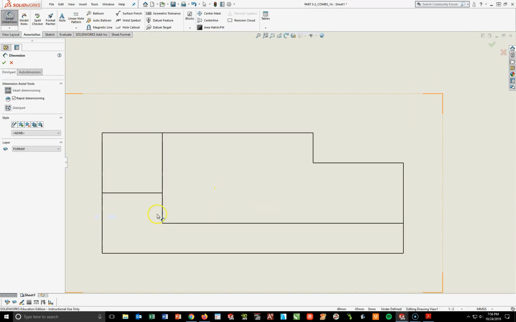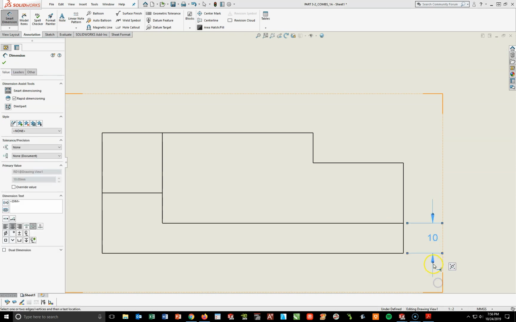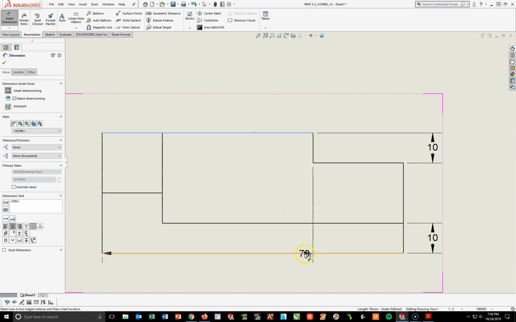Turn on my Smart Dimension tool. From this top line here, or that midline there to the bottom, I'm going to put 10. Check, and then hit that little dot. This line up here will be 10. Hit the dot. From the top to the bottom will be 40.